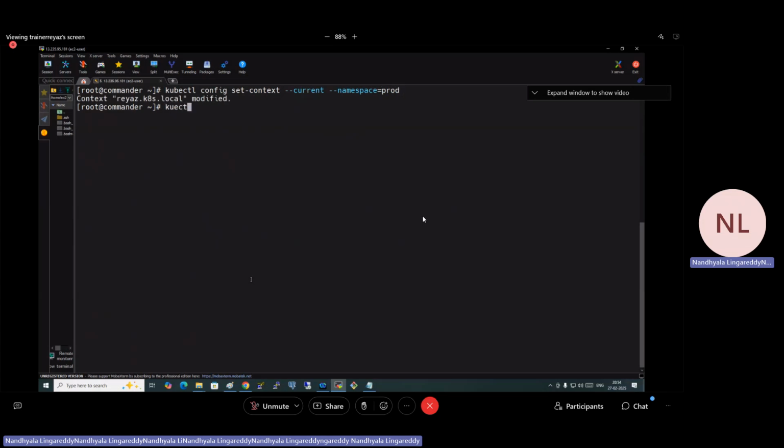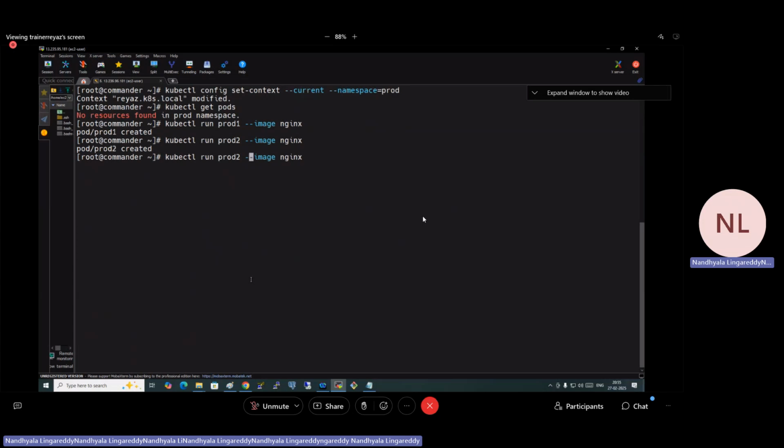If I do kubectl get pods, do I have anything here? Obviously no. Let's create. Here I call it as what? Prod1. So kubectl get pods. I can see only my production pod or not. Do you see how it got isolated? Online.